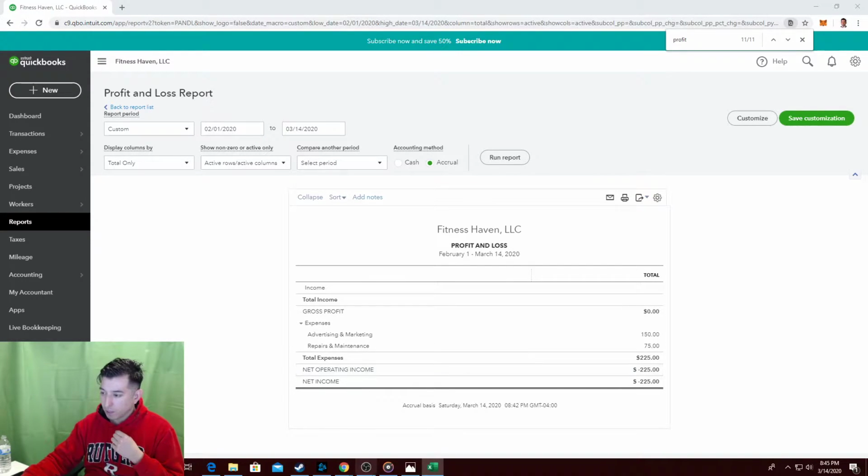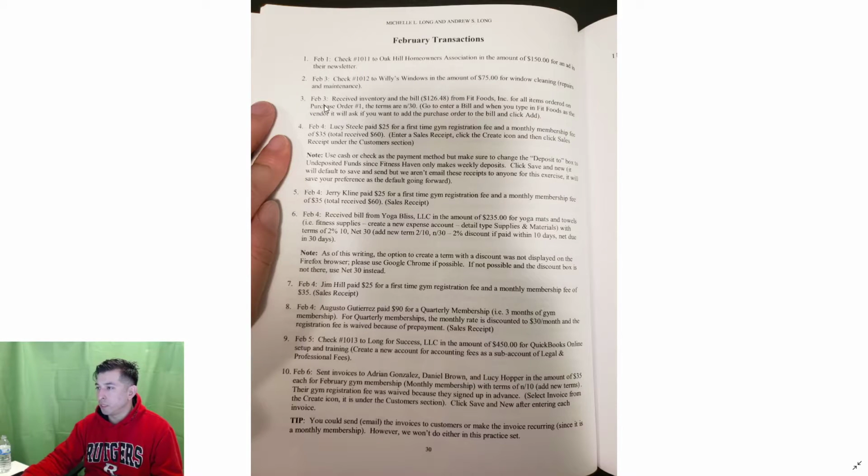So let's move on to the next transaction, number 3, which is also on February 3rd. Received inventory and bill, $126 from Fit Foods Inc. for all items ordered on purchase order number 1. Okay. The terms are net 30. Go to enter bills. When you type in Fit Foods as the vendor, it will ask you if you want to add the purchase order to the bill, and click add.